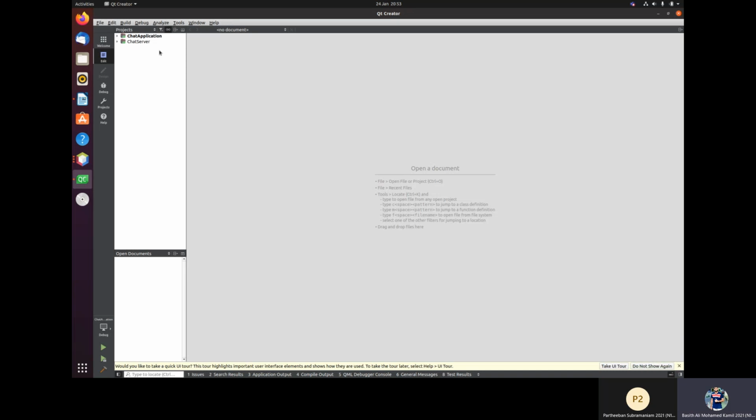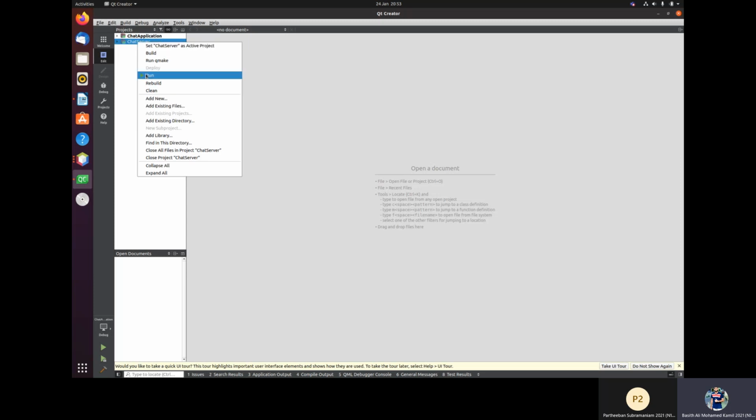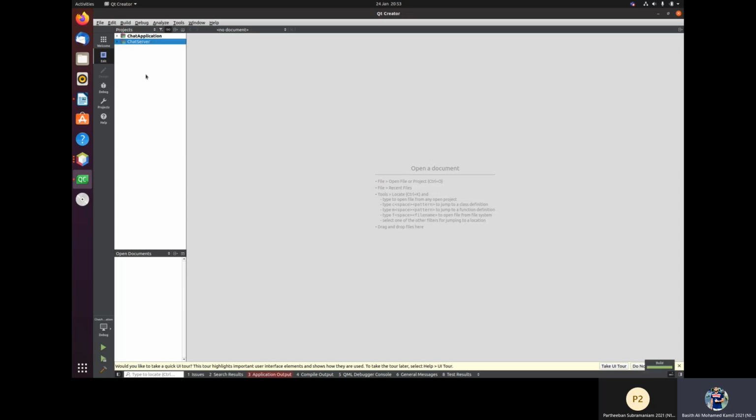So these are the projects we have used for the C++ application. We have the chat server and the applications. In the chat server, let's start the chat server. It's just a simple run from the chat server.